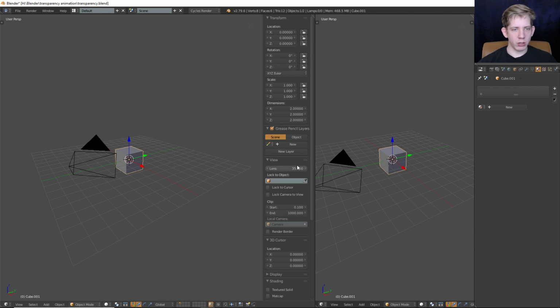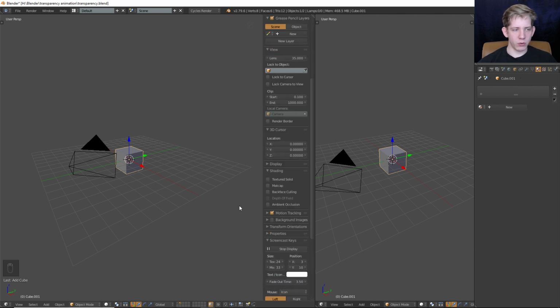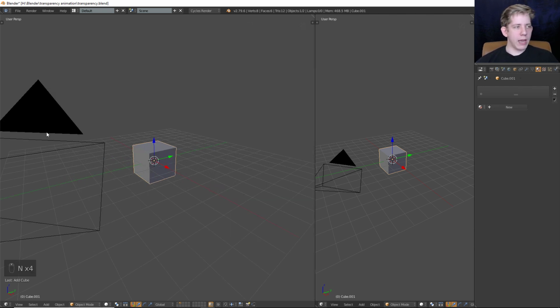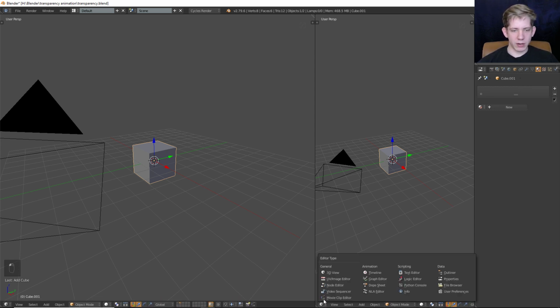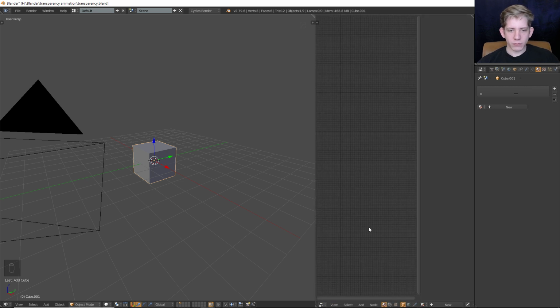I'm also going to enable screencast keys, so you can now see what I'm doing. Let's go ahead and set this window to node editor. This window is going to be our node editor. And it's important that we have the material and the object selected. This won't work if you're in the compositor, and it won't work if you're in the world editor.